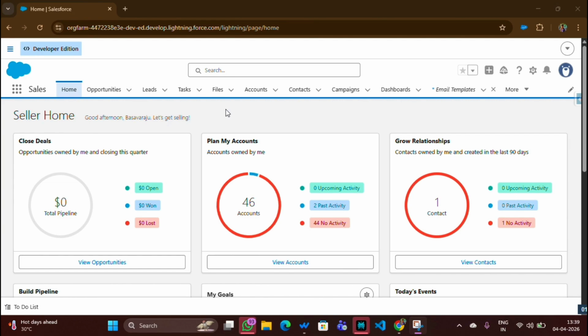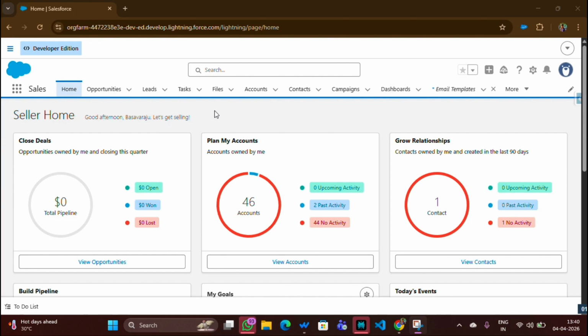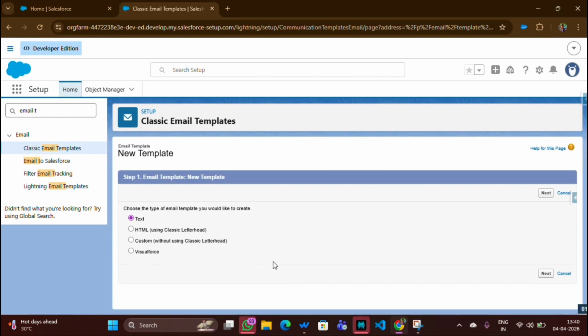An email template in Salesforce is a predefined or pre-designed email format that you can reuse. It helps you to save time, maintain consistency, send professional emails, and automate communication. So then, what are the types of email templates that Salesforce provides?